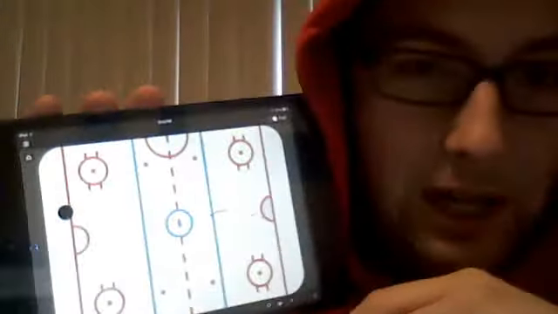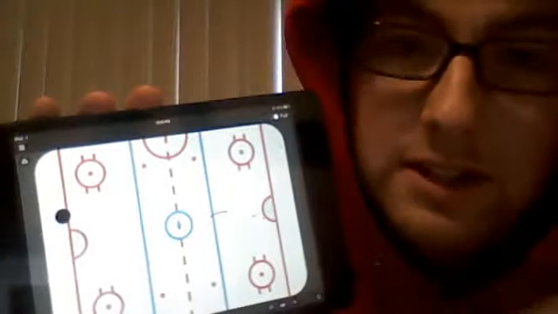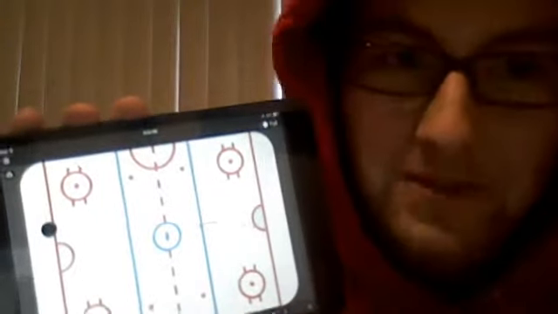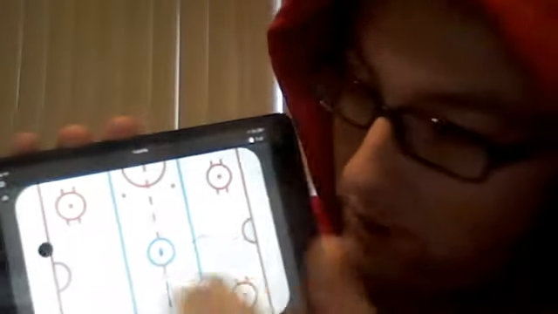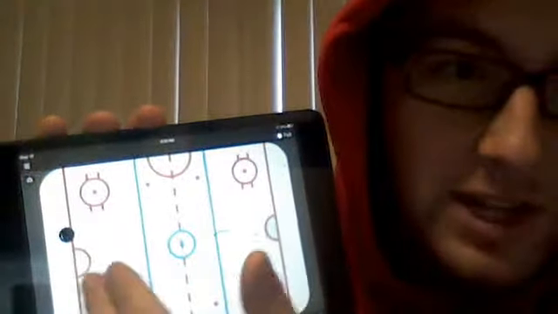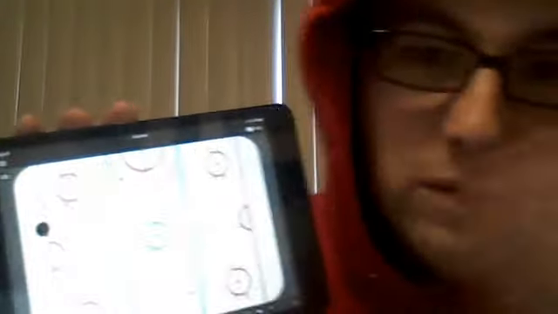Also, if the defending team looks like they're going to touch it first and my teammate is behind them, or doesn't look like they're going to get to it first, they'll blow the whistle. That way they don't go crashing into the boards and have an injury. So it adds an extra 10, 15 feet so they don't crash into the boards and get any injuries.